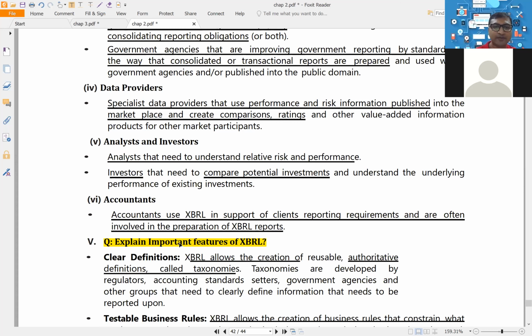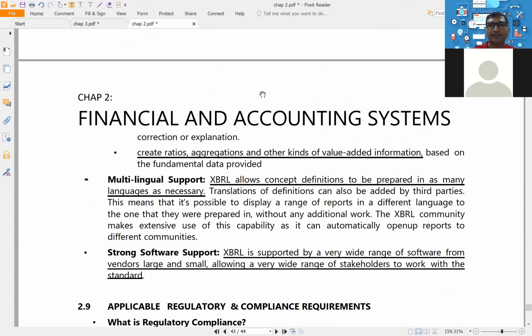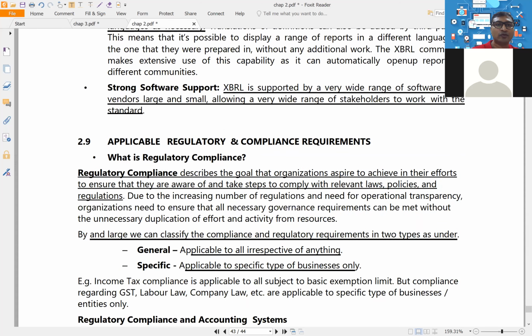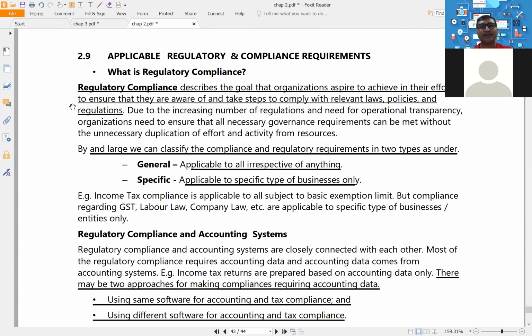And finally you went for the next topic called features of XBRL, which is again a normal topic which you can manage yourself. What was important was the concept of XBRL, correct? And finally we are going for the applicable regulatory compliance requirements.